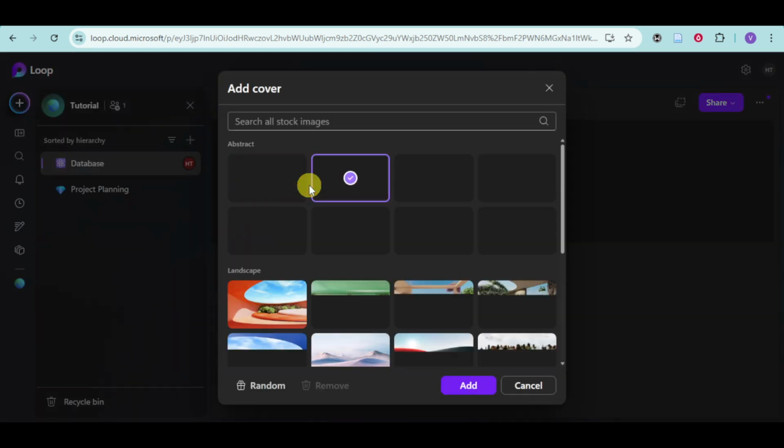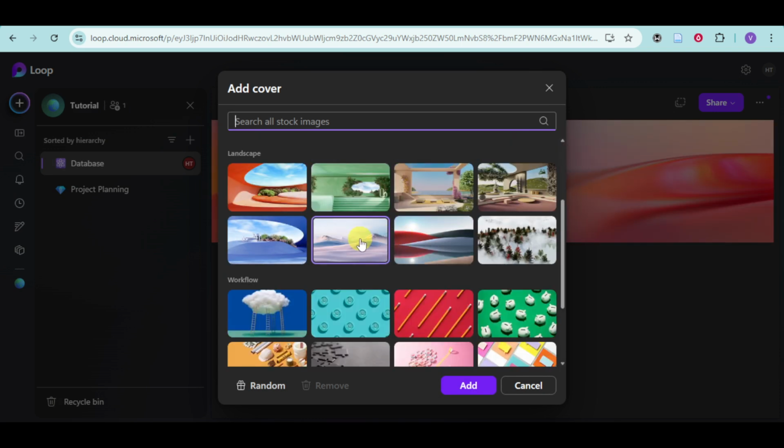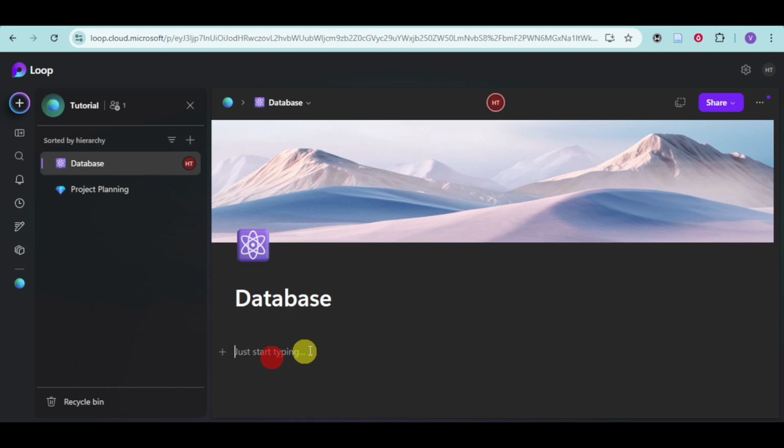Click onto this add cover, and you can add specific covers from abstracts, landscape, as well as uploading some things right there. I'll head over and choose this and click on add, and it will be added. Now just start typing in order to add it on your database.